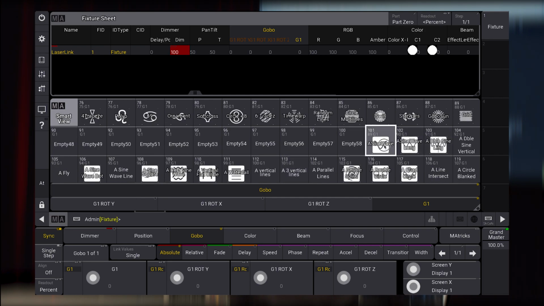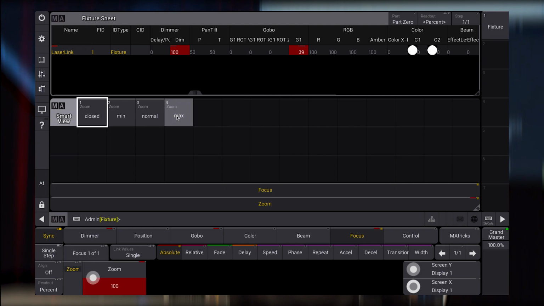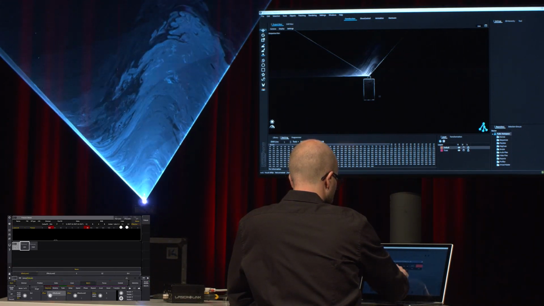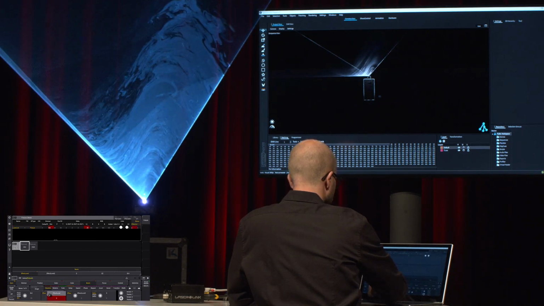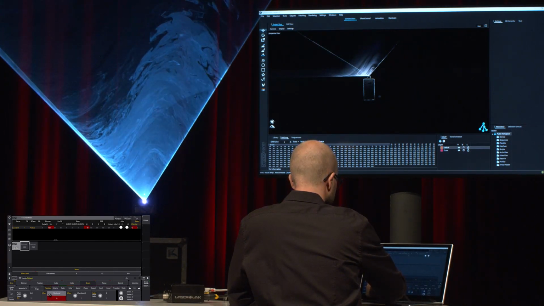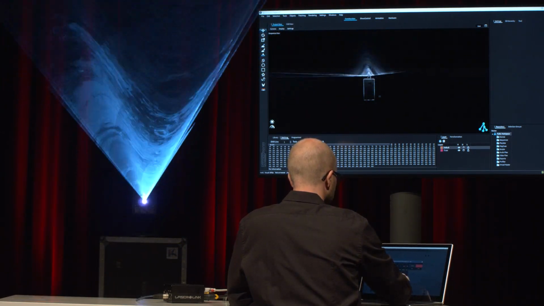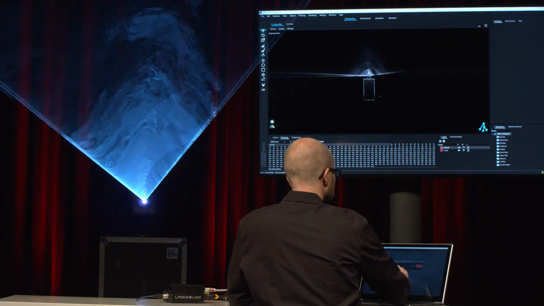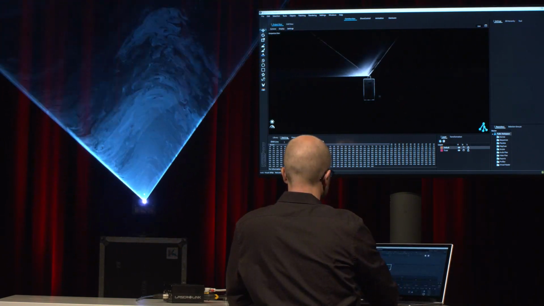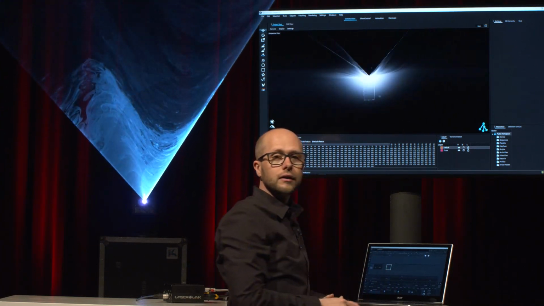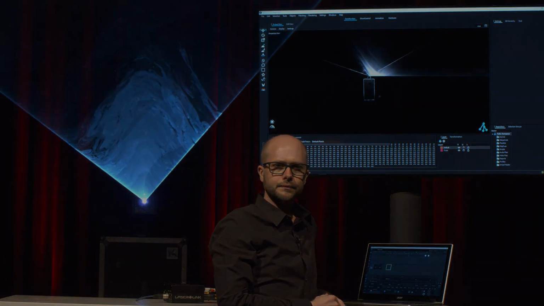Like a sine wave, I'm choosing the sine wave. Make it a little bit bigger by putting the zoom to max. And on beam, you have an effect channel, which you can use to animate this animated gobo. So you can rotate it and maybe a little bit slower, 5. So you can make nice sine waves quite quickly, directly from your console.